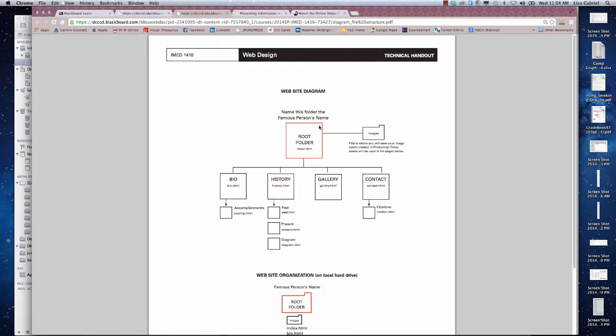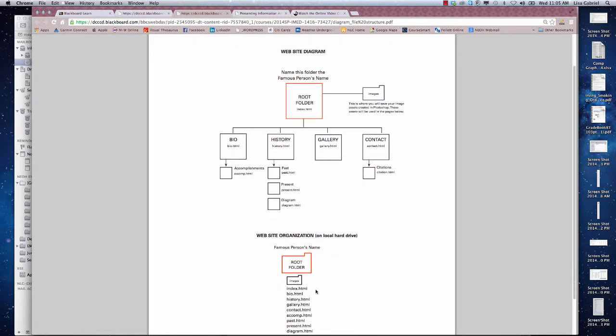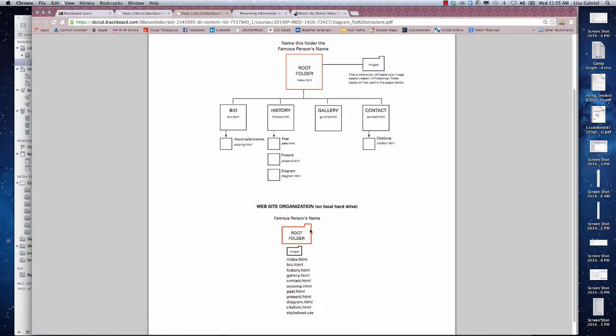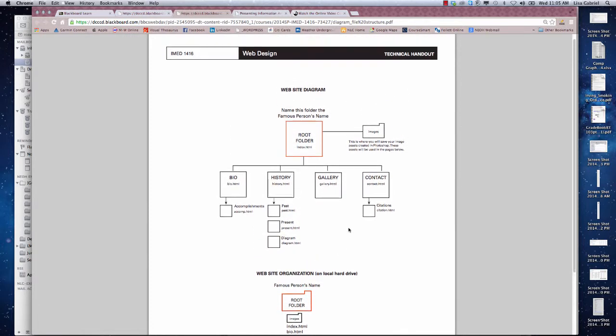So far you've created one folder called root with the famous person's name, and inside that root folder is a folder called images. Okay, so you only have two folders. If you want to look at it in terms of how it should look on your desktop, you've got a folder here, and inside there is an images folder. Okay? All right, so now you should be thinking about how you are going to break down the information related to your famous person. Now, in this example, I've chosen to break down my information in this fashion.